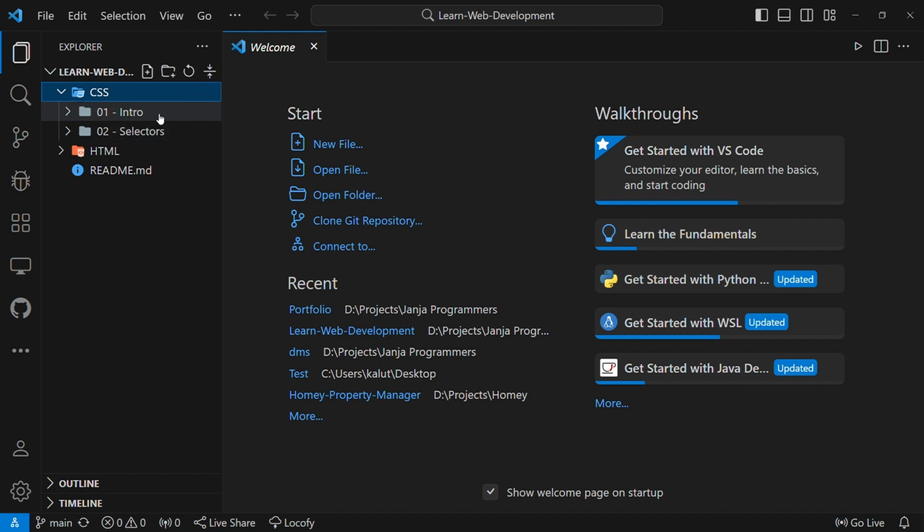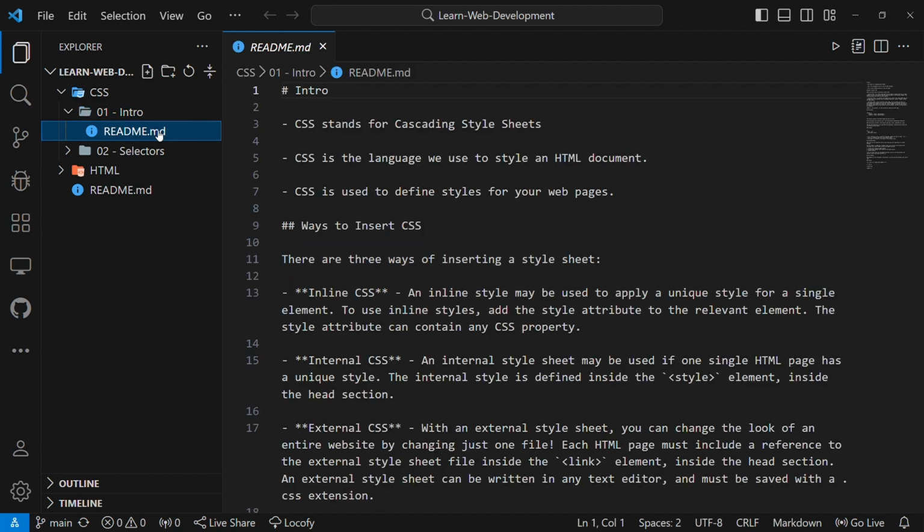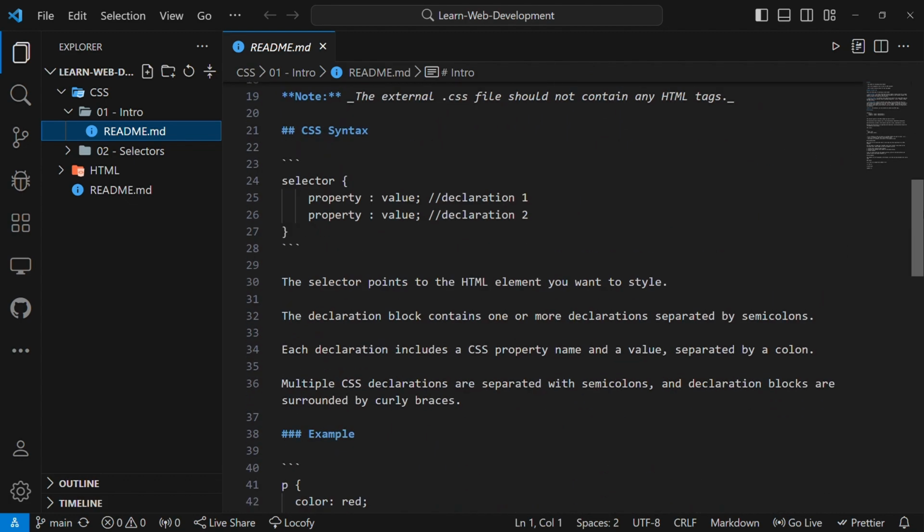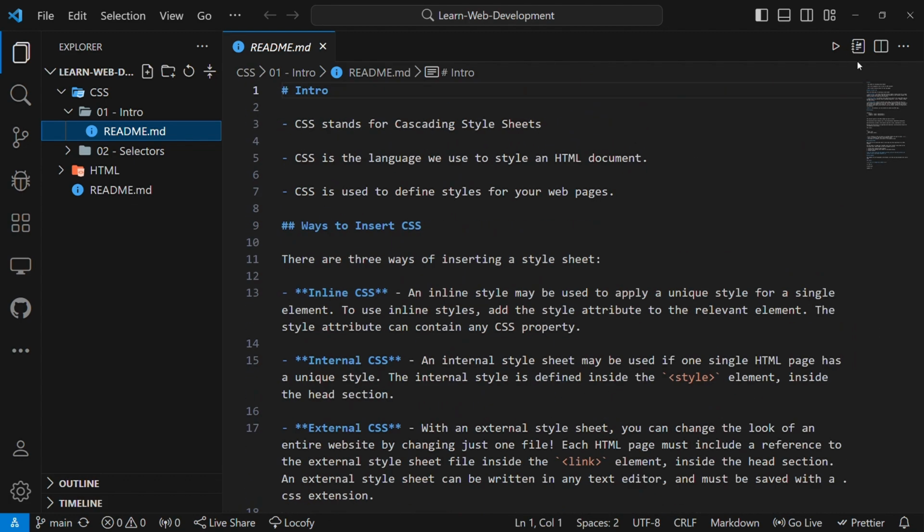This 01 intro is the content that we'll learn on day 1, that is today. This 02 selectors is the content we'll learn on day 2. And the folders will be named according to the day that they'll be taught. So today we'll be learning about introduction to CSS, so I'll open this intro. Then inside the intro, we'll find a readme file. I'll click on that readme file, and this file contains the notes for today's class. So without much ado, let's dive in.